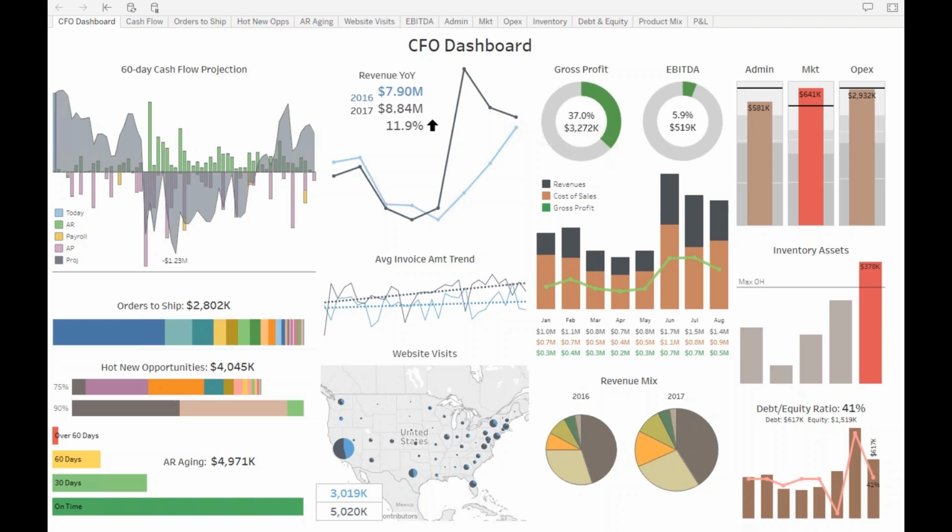This dashboard has 11 different data sources together. There is AR, AP, payroll, money in the bank today, sales orders, CRM information, receivables, invoices, Google Analytics, financial information, inventory information. There is a ton of different data sources all coming together in a single dashboard, all consolidated. When he built this dashboard, he organized things in a very natural way for his own eyes.